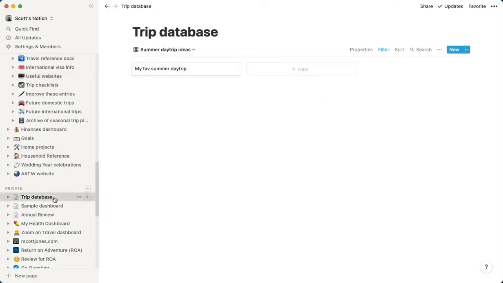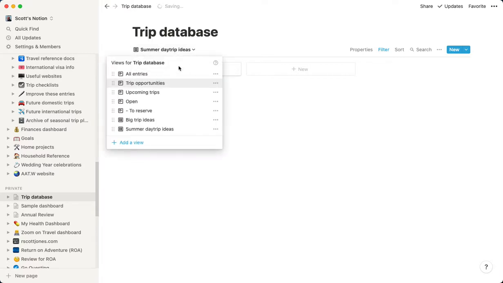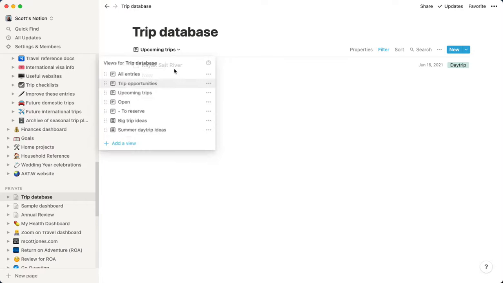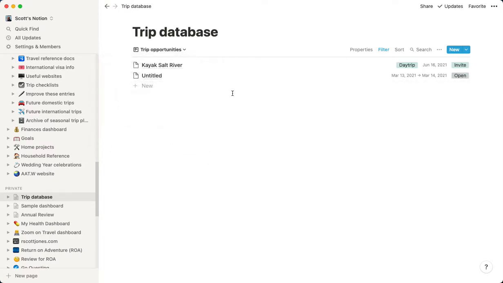Now we have a few different things. We have ideas in here, trip ideas, right? We have summer day trip ideas, so really drilling down. We have big trip ideas. We have trips that need something to be done to them, done for them. We have open weekends or open dates to travel. We have our list of upcoming trips, right? We have other trip opportunities here that we can still fill, okay?